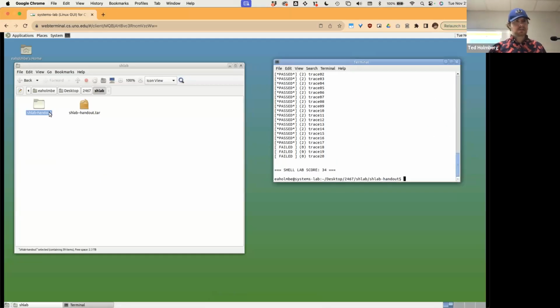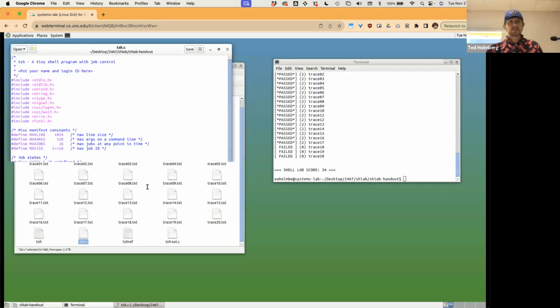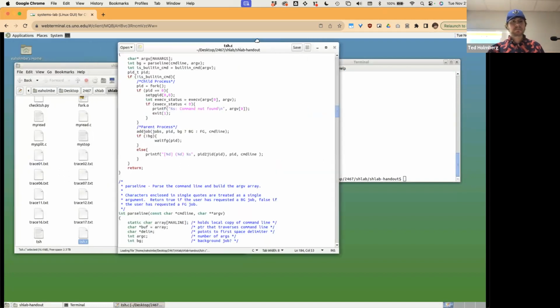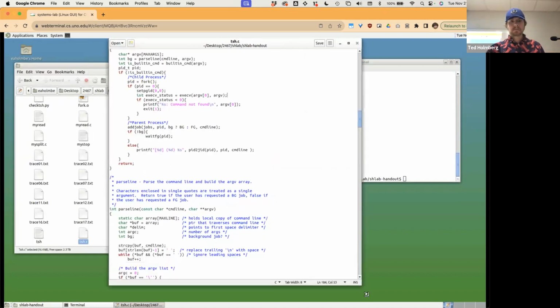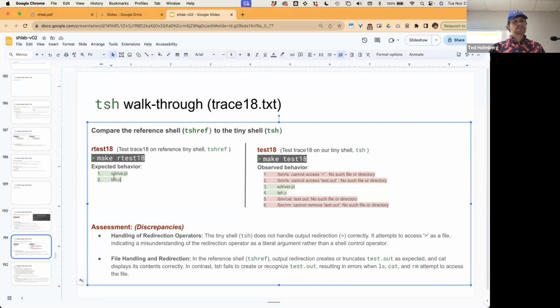Perfect. While I'm here, let me go down here and open up my source code. Okay, so let's take a look at the difference between the output from the reference test 18 versus our tiny shell 18. We can see that we're going to get this expected behavior of sdriver.pl and then our tiny shell.c. This is when we call our reference tiny shell, this is going to be the output we're going to get.